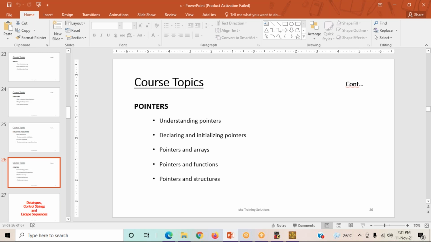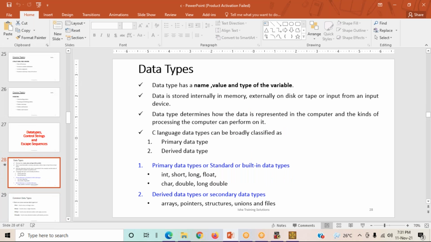This is for accessing the memory location or the variables present in the memory. Okay, we will see that one also. Next, data types. Mainly data types are of two types: primary data type and derived data type.